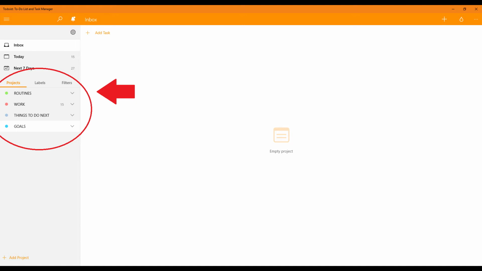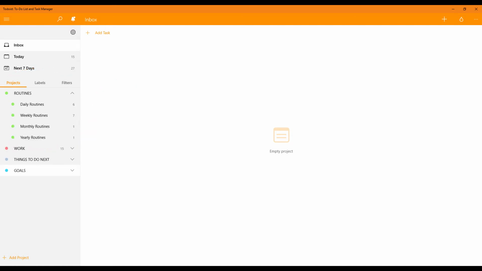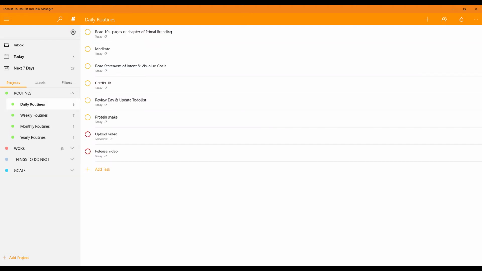Finally, the fourth project that I have is goals. This is where I put in both my short-term goals and my long-term goals. And yeah, it's self-explanatory. Now inside of these projects, I actually have more projects inside of them. So for example, in routines, I have one for daily routines. And just as an example, I'm actually going to click on it now. And in there, I have some daily routines.